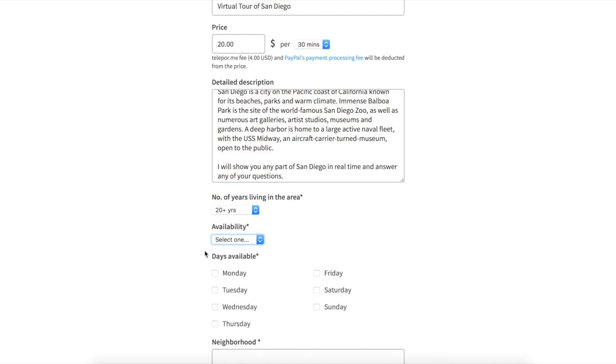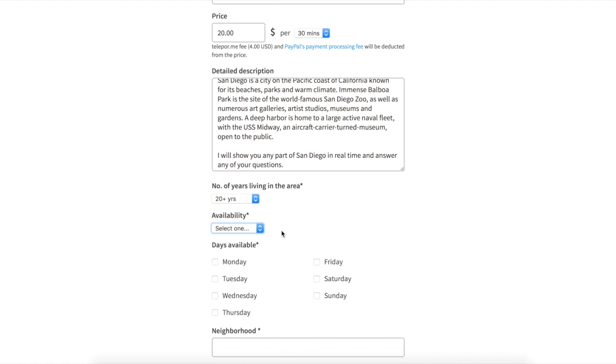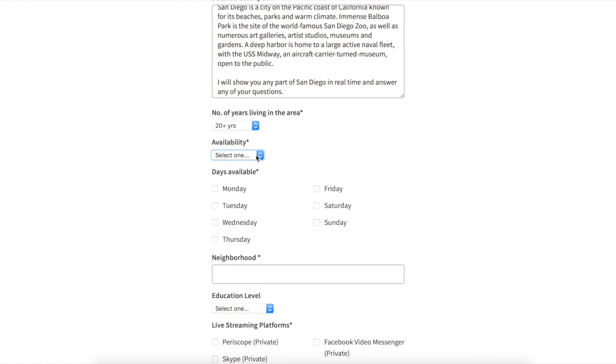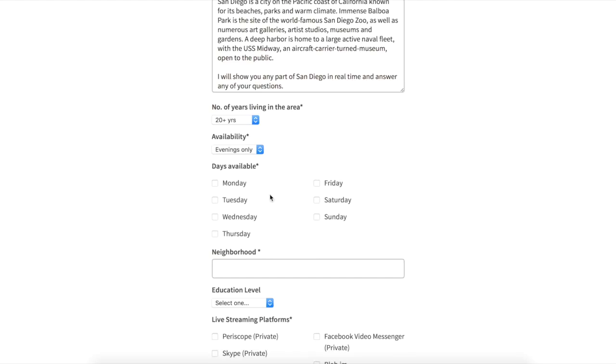I would put that. The availability is whatever you want: anytime, evenings only or mornings only. In this case, I'm only available in the evenings, and in my personal situation, Fridays, Saturdays, and Sundays. That's when I'm going to be available. Some people may be available all week, maybe only Monday, Wednesday, Thursday, or however you want to do this.